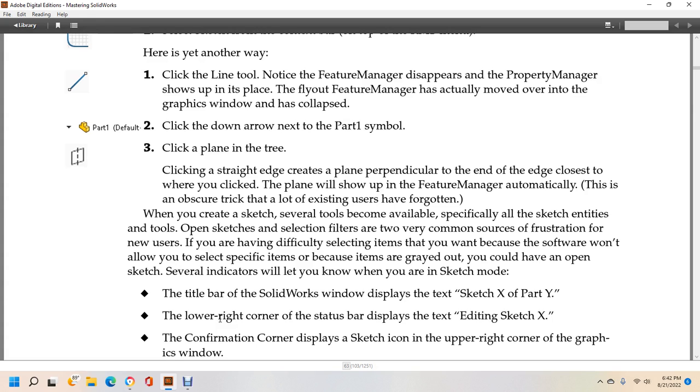Whenever you create a sketch, several tools become available, specifically all the sketch entities and tools, open sketches, and selection filters, two very common sources of frustration for new users. If you have difficulty selecting items that you want because the software won't allow you to select specific items because the items are grayed out, you could have an open sketch. Several indicators will let you know that you are in sketch mode.